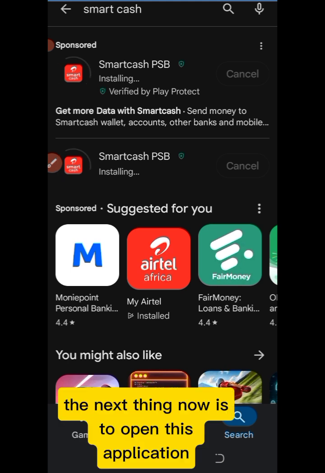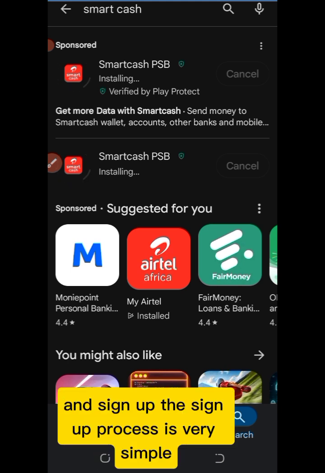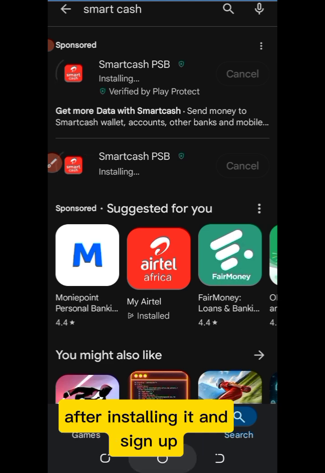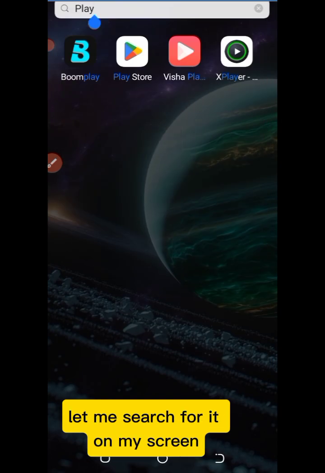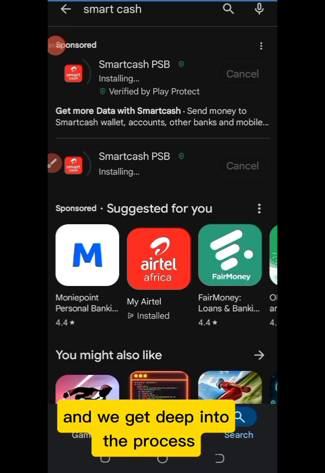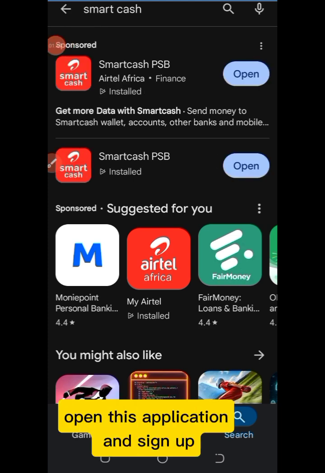The next thing now is to open this application and sign up. The sign up process is very simple. So just open the application after installing it and sign up. Let me search for it on my screen. The app is installing. Let's give it a moment to install and we get deep into the process. So application I've installed, open this application and sign up. The sign up process, like I said, is very simple.